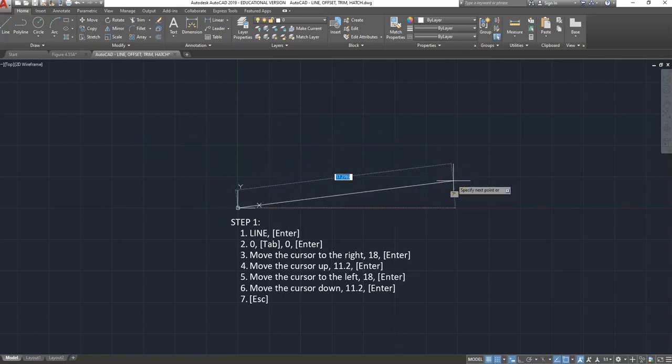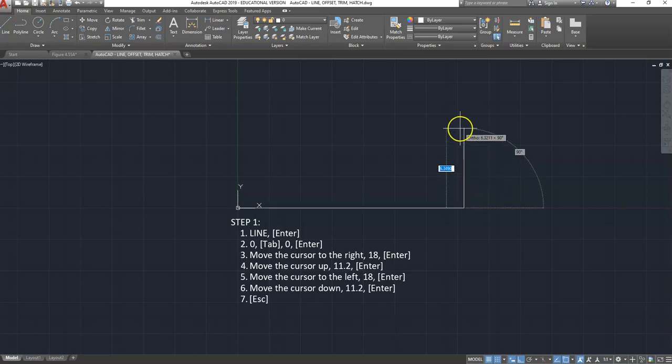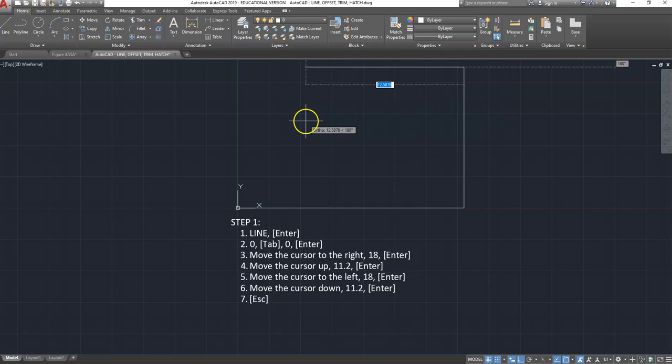So I'm going to press the F8 key, turn ortho mode back on, and what we're going to do is enter 18 for 18 units, press enter. And then we're going to make our cursor go up, enter 11.2 and enter, and then over 18, and then down 11.2 and enter. And then at this point hit the escape key, and we're ready for the next step.